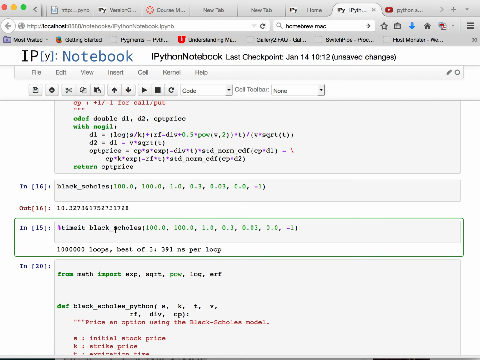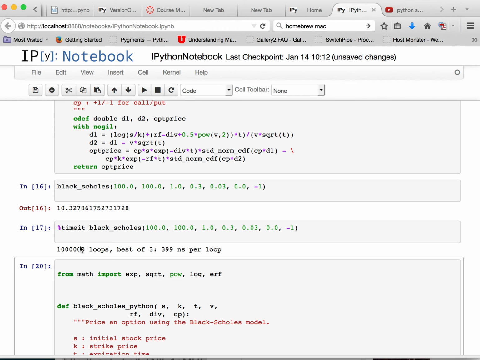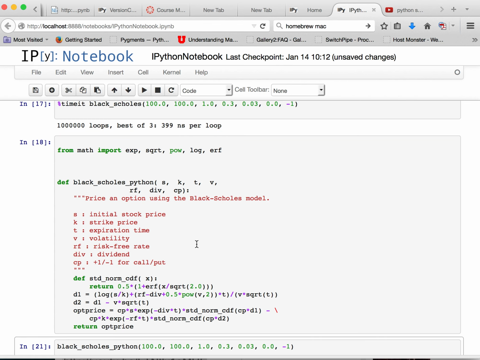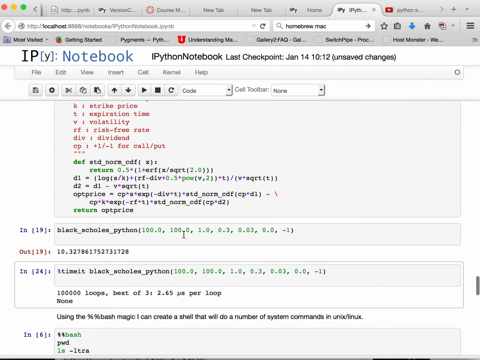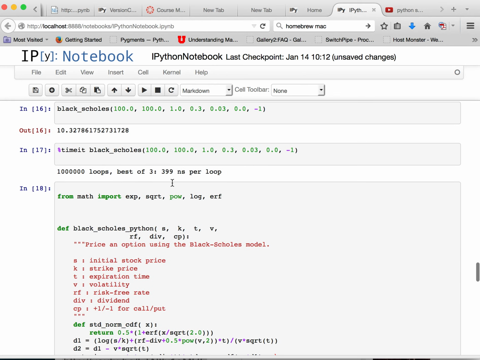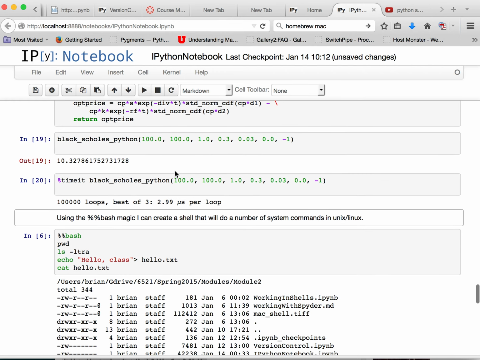But again, I can time it. How long does it take to execute this Cython code? So it ran it a whole bunch of times, and the best performances averaged about 399 nanoseconds. Well, what if I do the same code, but I just write it in pure Python? I get similar values, but now let's time it with Python. And you see here we're getting 2.99 microseconds per loop as compared to 399. So using Cython is about 9 times faster than using the native Python.